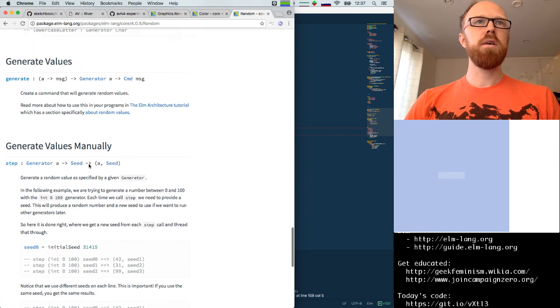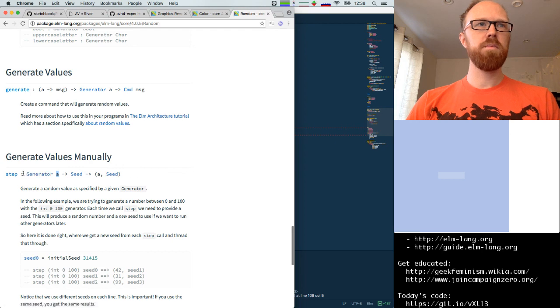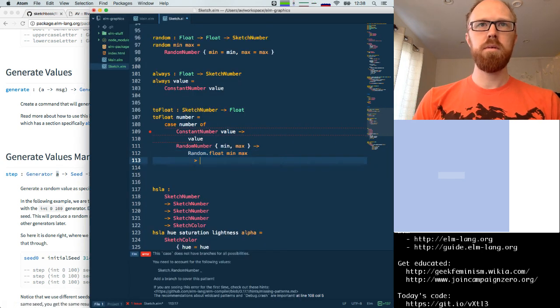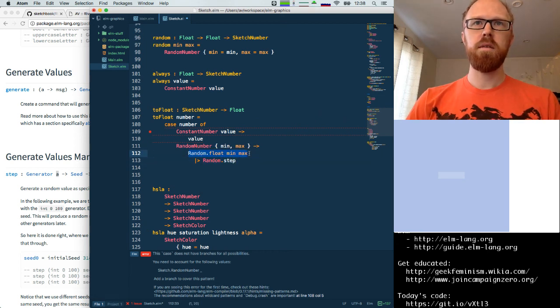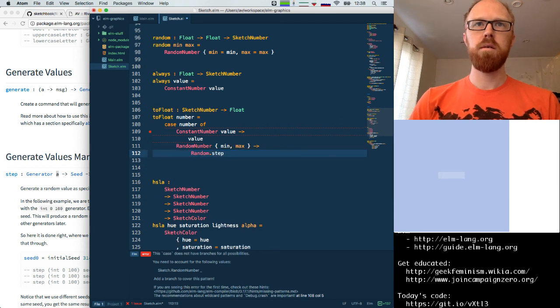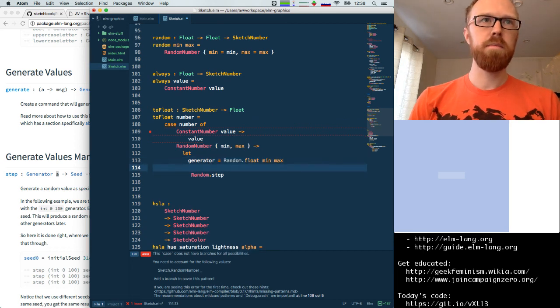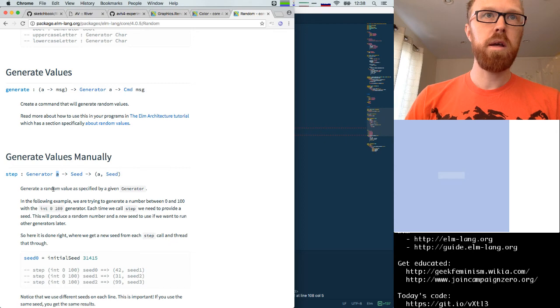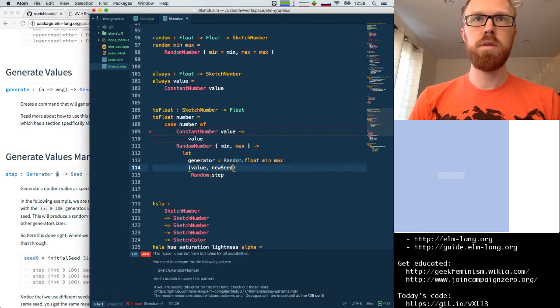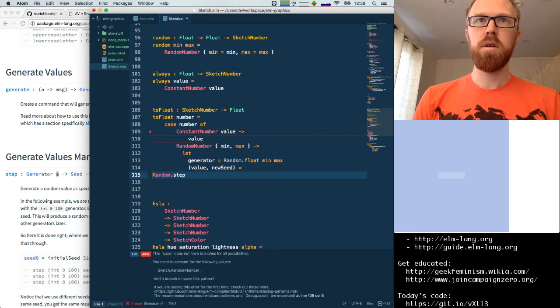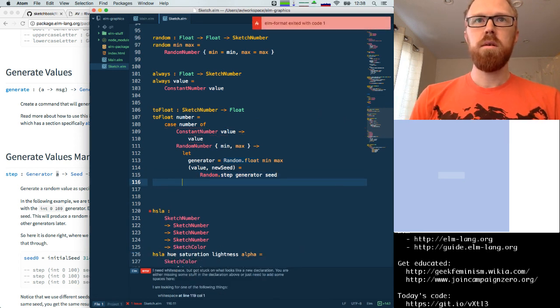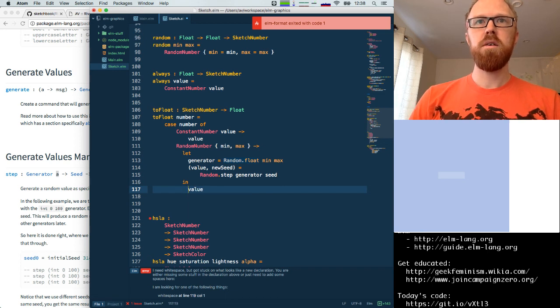Now we want to use the generator to create our float value. So we'll use random.step. Pass it the generator. I think we're going to need a let block here. So there's our generator. Then we're going to have value, new seed equals random.step. We'll pass the generator and we'll pass the seed. And then we'll give back the new value.